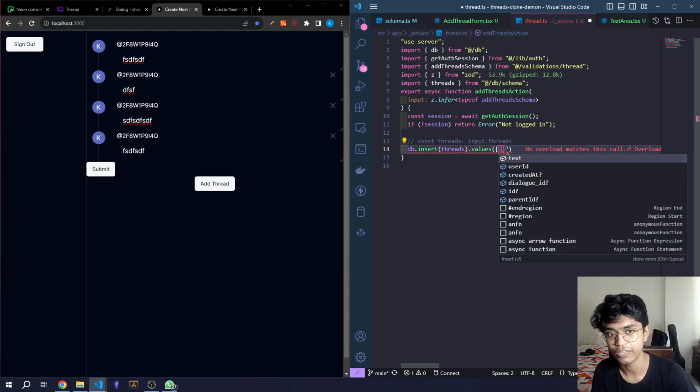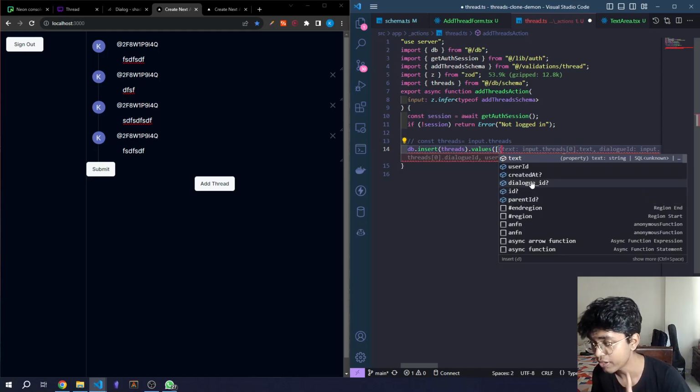And even in here, we'll get those options. So it needs to have a text. It needs to have a user ID. And created at, dialog ID, ID, and parent ID are taken care of by themselves, but we don't want it to take care of it by itself. We don't want to do that.